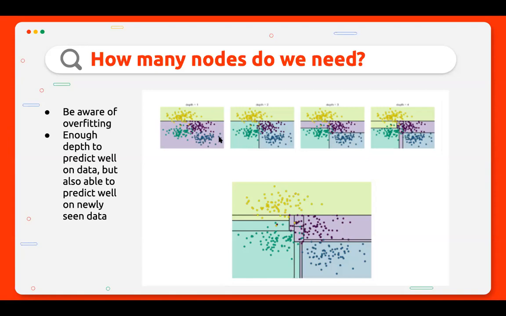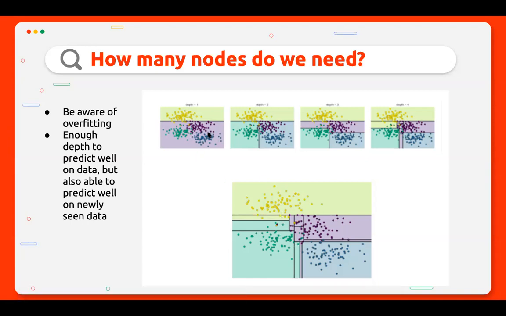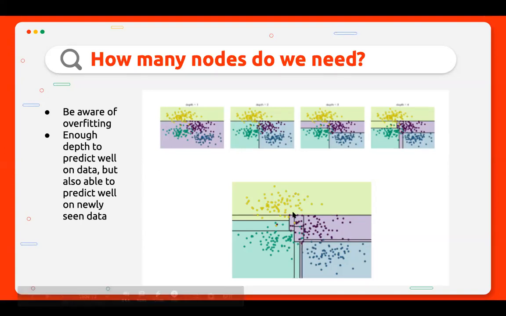So we'll actually be experimenting on this data in our notebooks today. We see that for this data, I would say a depth of 4 is pretty good, or 5. We just want to be aware of overfitting, because if our depth is too large, then the model can't predict well on newly seen data.